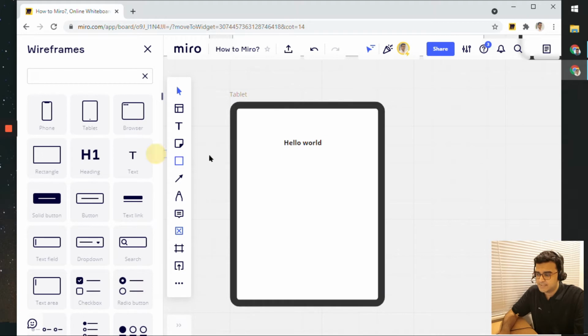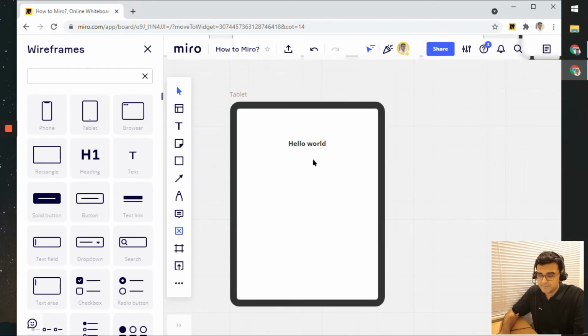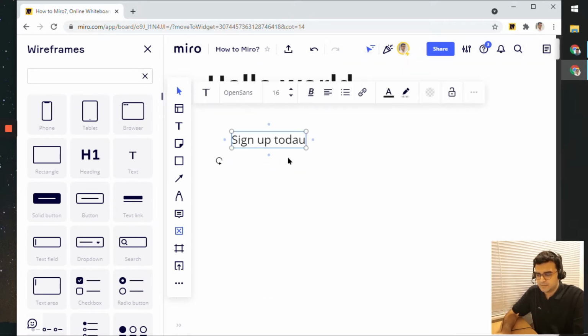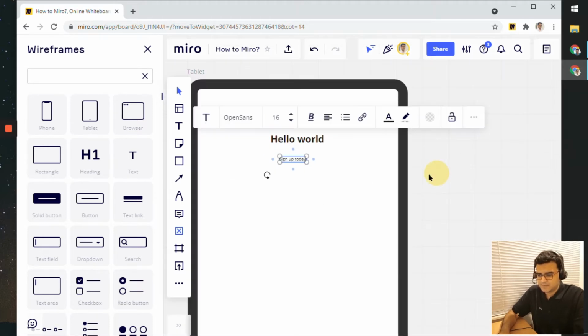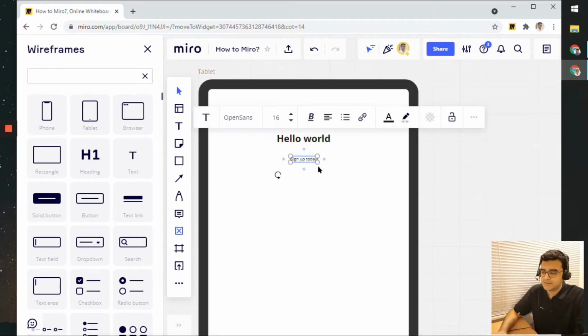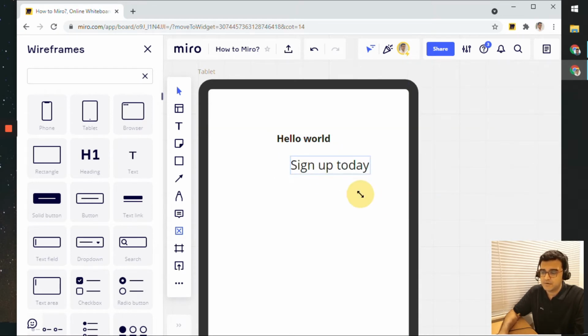So I've added that, and then I can add a heading, and I can call this hello world. And then for general text, I can just drag and drop a text, and of course I can use these markers to place it exactly in the center. Place it here, sign up today, and I can always adjust the size later, so there's not an issue at all. All I have to do is click on whatever element I need to configure and increase the font size from here, or resize it from the corners.